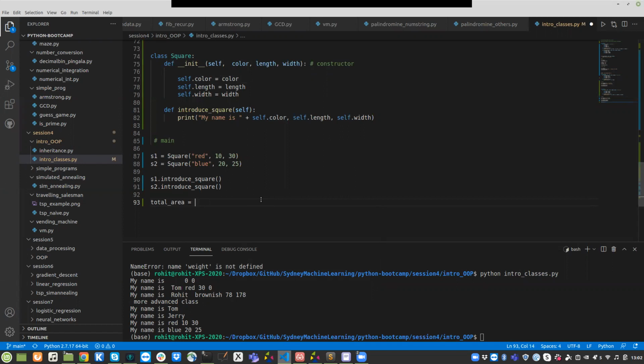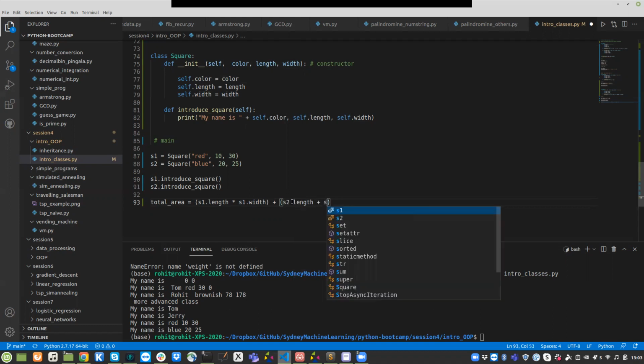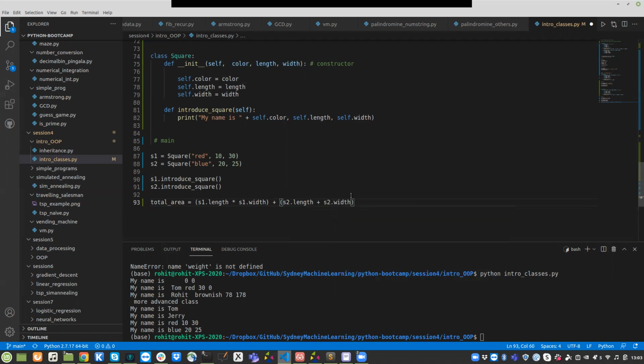So one way is we access these things directly. So we do S1 dot length times S1 dot width, so this thing is done. So that's the area of square 1, right? Plus the area of square 2, S2 dot length times S2 dot width. So this basically will give us the total area.